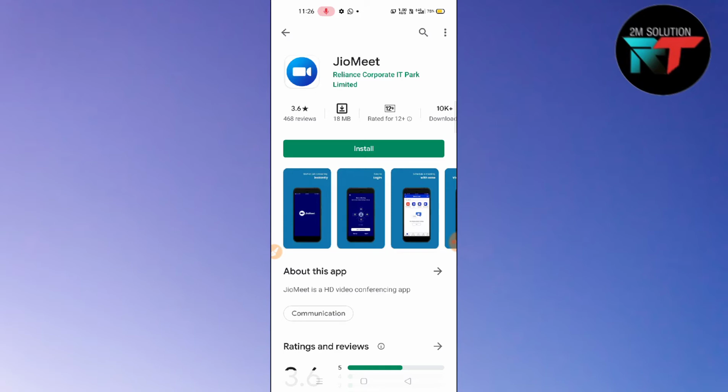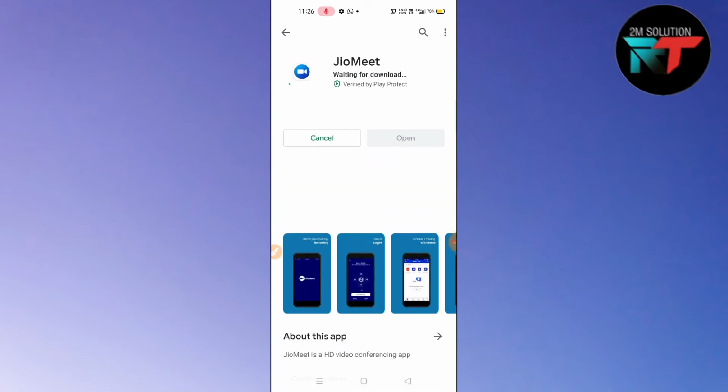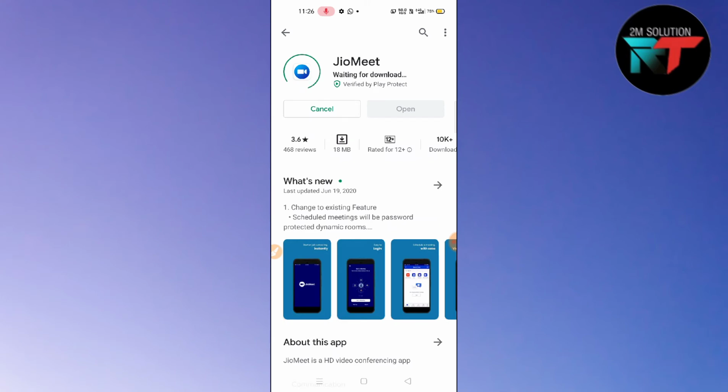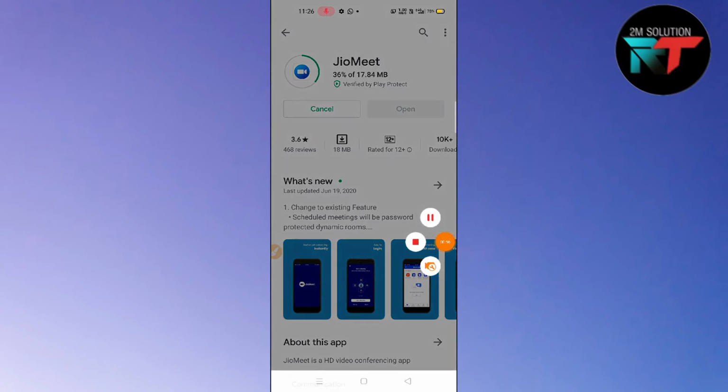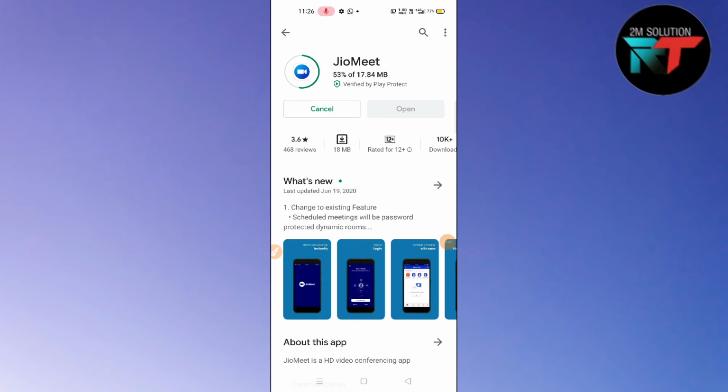So what you need to do to download or install, you just simply need to click on the install option and then wait for a while for the download. So after doing this, in the meanwhile, your Jiomeet application will be downloaded on your Android device and then you can use meetings on this app.